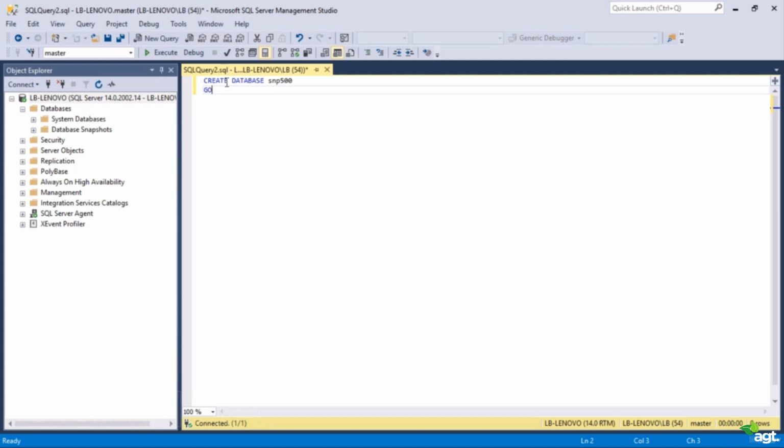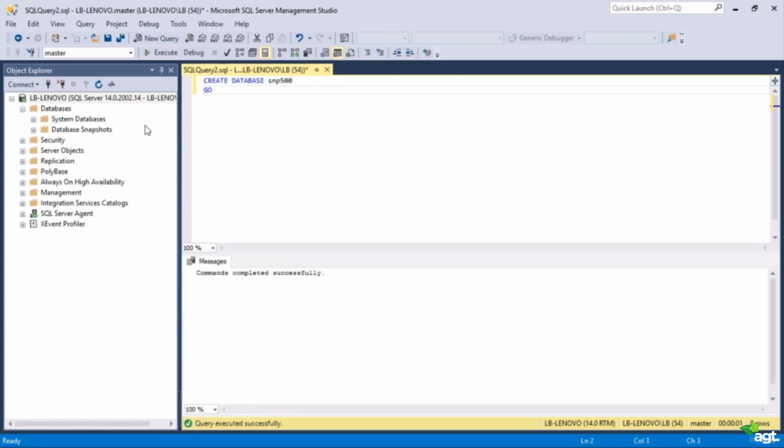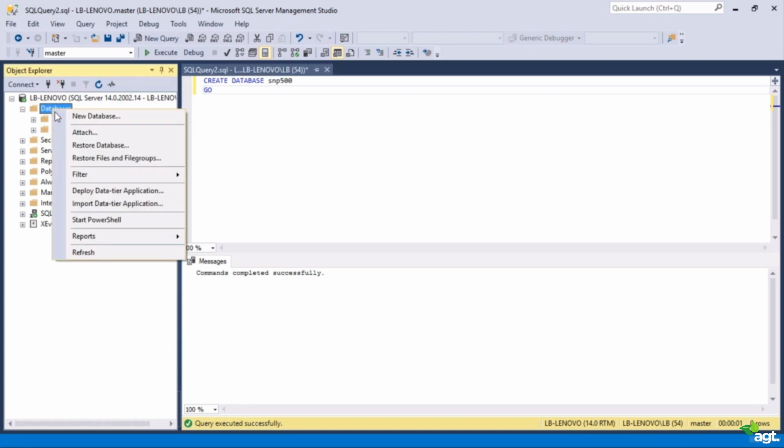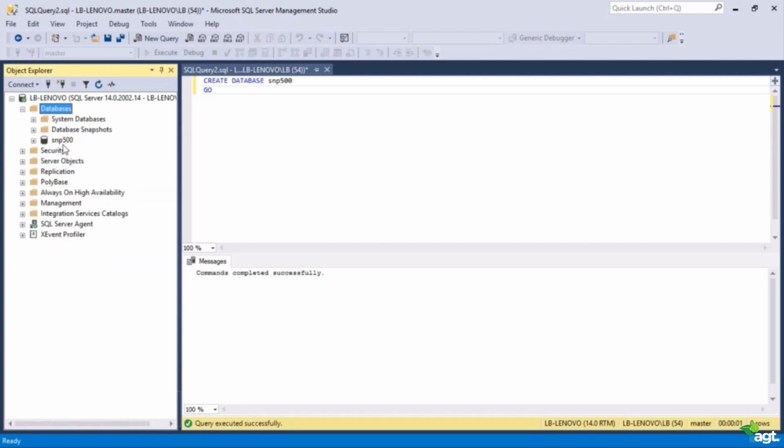To execute the SQL command, we select the SQL code snippet and click Execute. To refresh the list of databases, we right-click on the word Database and select Refresh. After refresh, the new SNP database shows up in the database list.